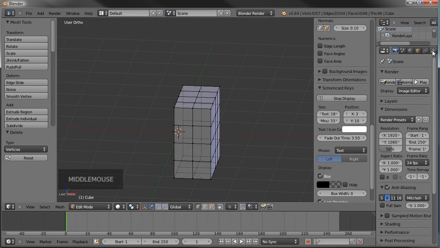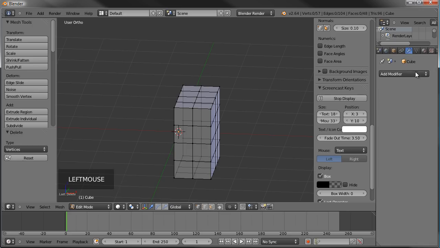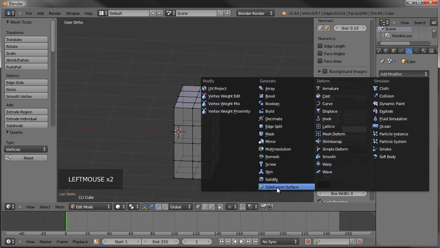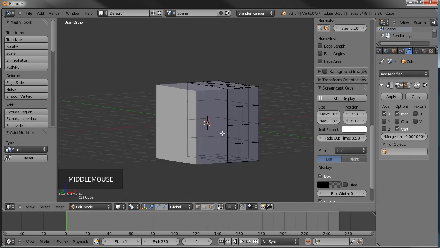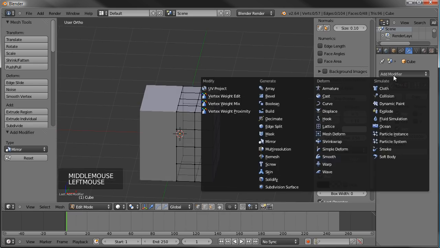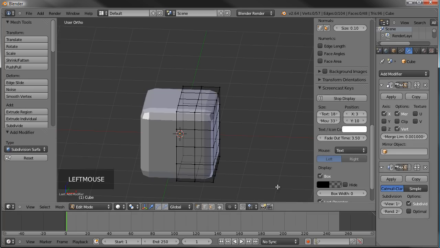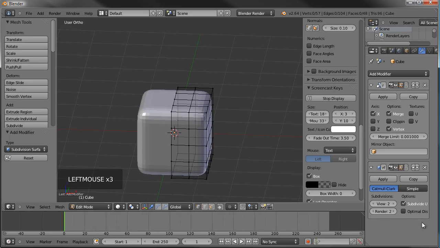We'll come over here to the little wrench, the little crescent wrench. Click on that. We're going to add a mirror modifier to it. And while we're at it, let's add a subdivision surface modifier. We'll give that a viewport of 2, because that's what it's going to render at. While you're modeling, it's good to be able to see your highest resolution, unless you prefer to low poly model and then look at it, but I like to see what's going on as I'm doing it.